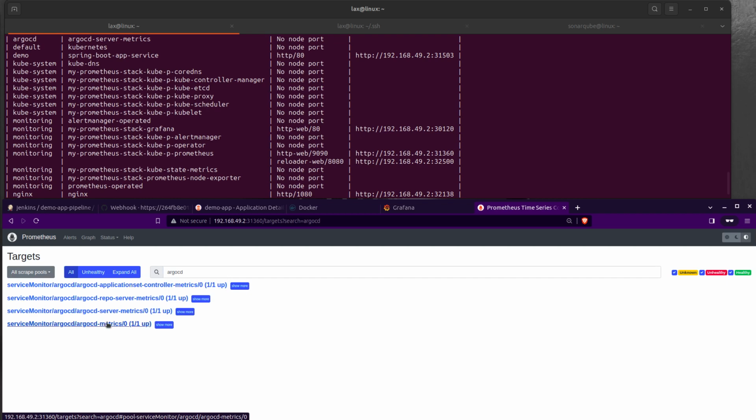The Argo CD metrics are going to provide a lot of information about the Argo CD, and we have a lot of other information regarding the repository, whatever the configuration on the Argo CD, and what repos we have configured. All those metrics are being scraped by the Prometheus.